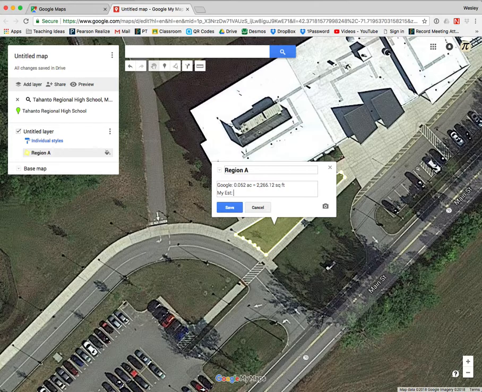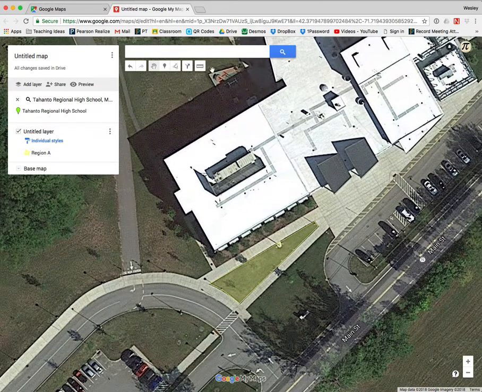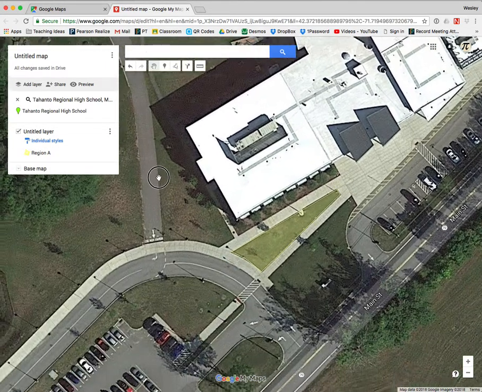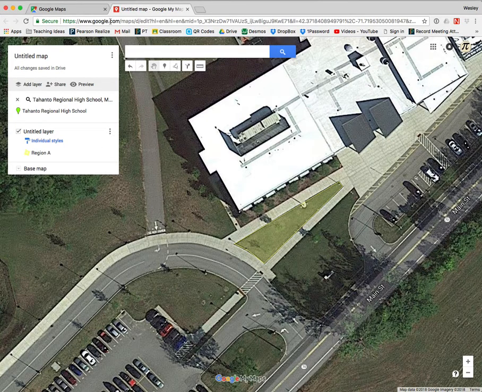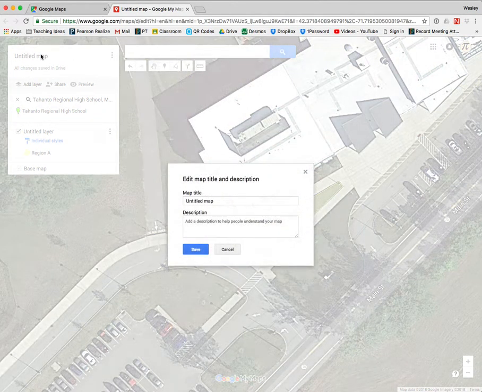Whatever you did when you calculated it, let me say I got 2,000 square feet. Notice that I do not need to put the acres here because I didn't have the acres. I just had the square feet. Now I can hit save. Now you're going to repeat that process for all the other regions that you did around here. Another thing to point out is that up here it says Untitled Map, so I'm going to change it. We're going to call it Lawn Care Lab, and don't forget your name right there.